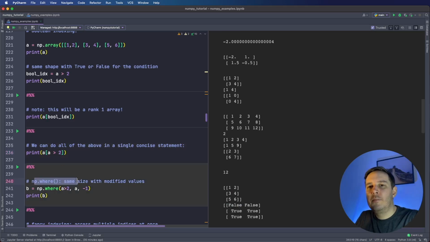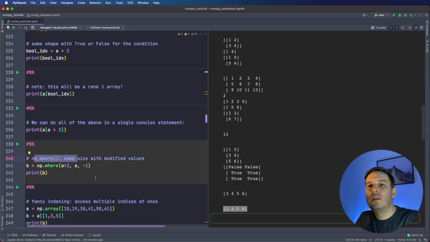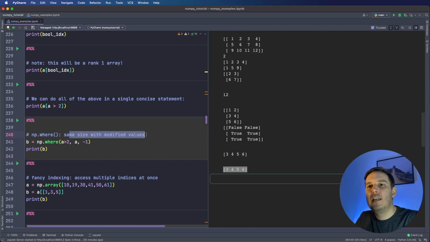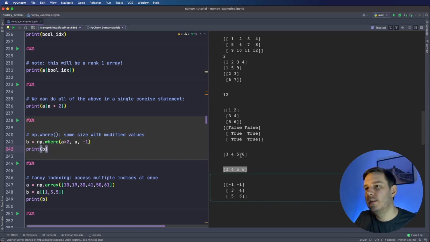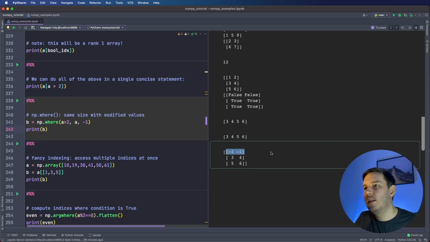And then we have NumPy where. So this will give an array of the same size, and this will give us the option to modify the values. So we can say B equals NumPy where A is greater than 2. And if this is the case, then we will just use the value of A at this position. And otherwise we will put a -1. So if we run this, then we will see we get the same shape, and we will get -1s for all the positions where this is false.